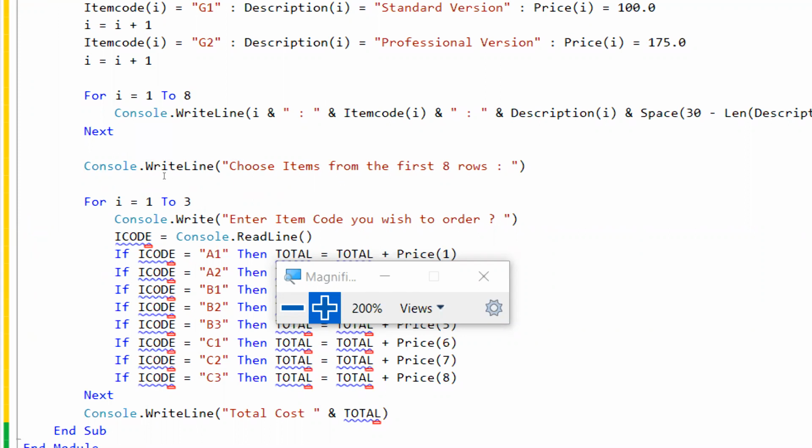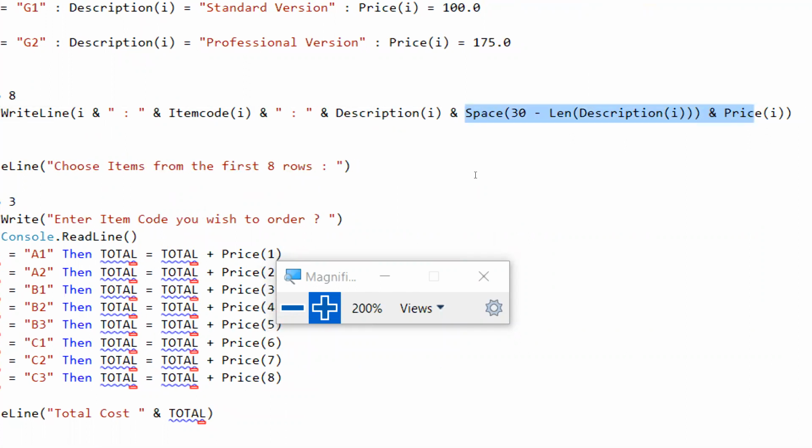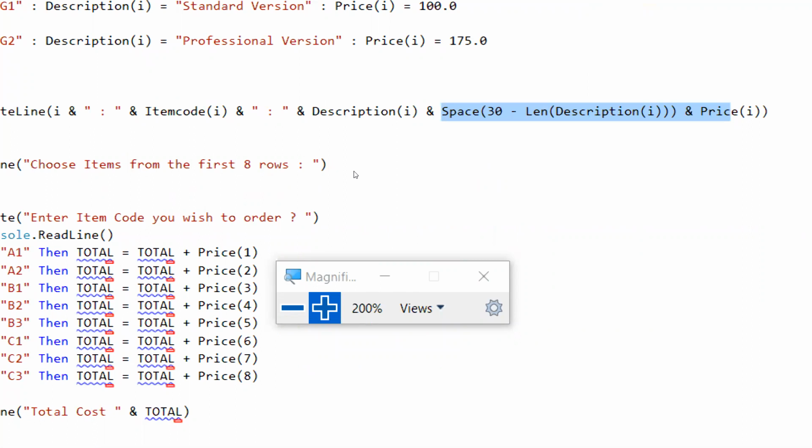I meaning row number 1 would appear. Then this colon sign, then item would appear, description would appear. And then I've done this. You don't have to do it though. You can simply write price I, but I had to do it so that you know all the data can be printed in line. So space 30, that means every time it will subtract the length from this 30 to make it align.